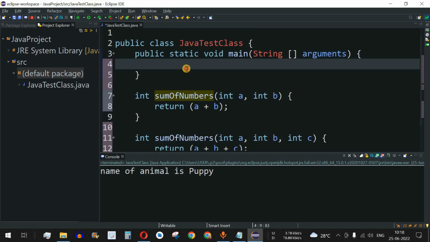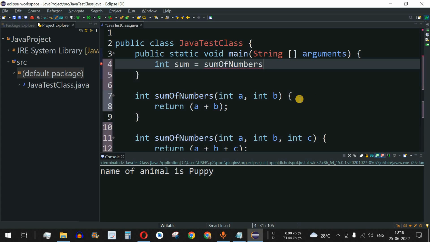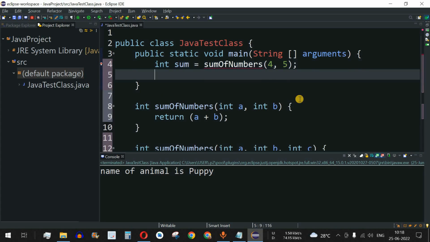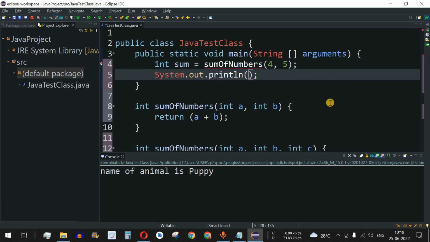Let us move to our main method. Let's say we have another variable, int sum, equal to, we will call this method, that is sum of numbers. I'll just paste this here, and let's say we provide two parameters, 4 and 5, and then a semicolon. Then we will print the sum variable in order to check the output, that is the sum of the numbers. So we have "sum of numbers is" and then sum.